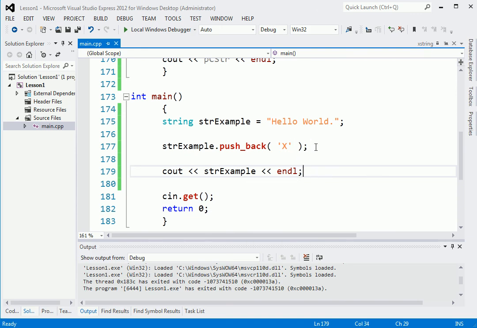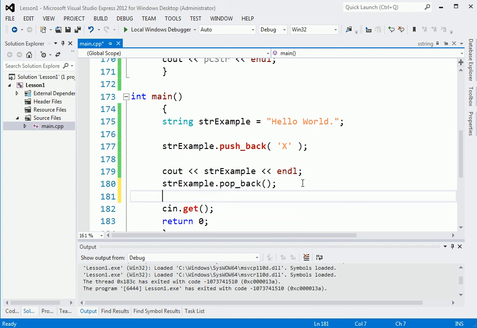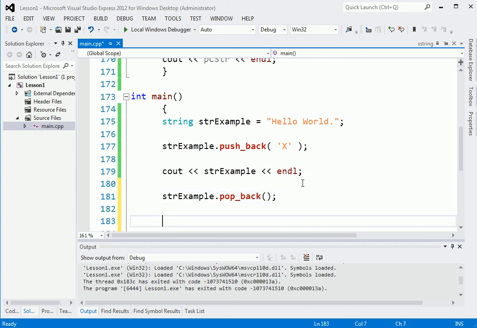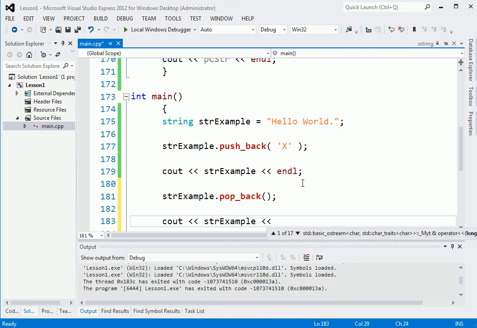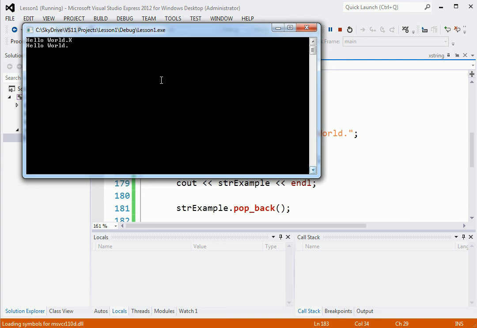And then here we can do str_example dot pop_back. It doesn't need any parameters. And then we'll print it out again. And when we do that, the X will be removed because we pushed it onto the end and then we popped it off. As you can see, it's gone.